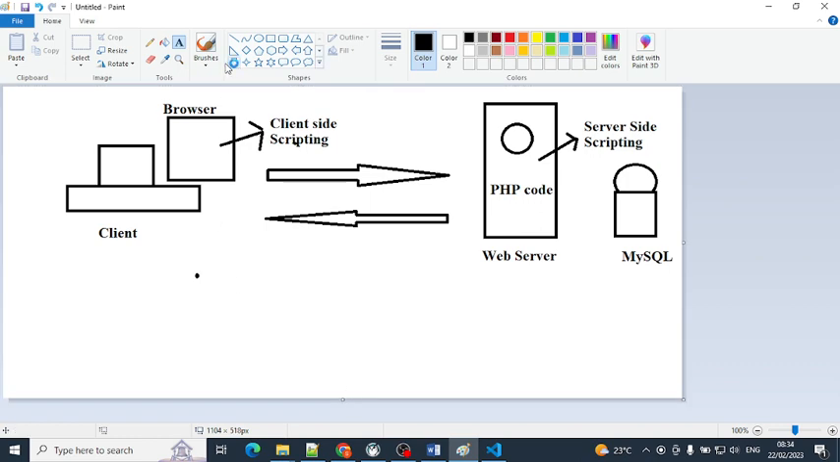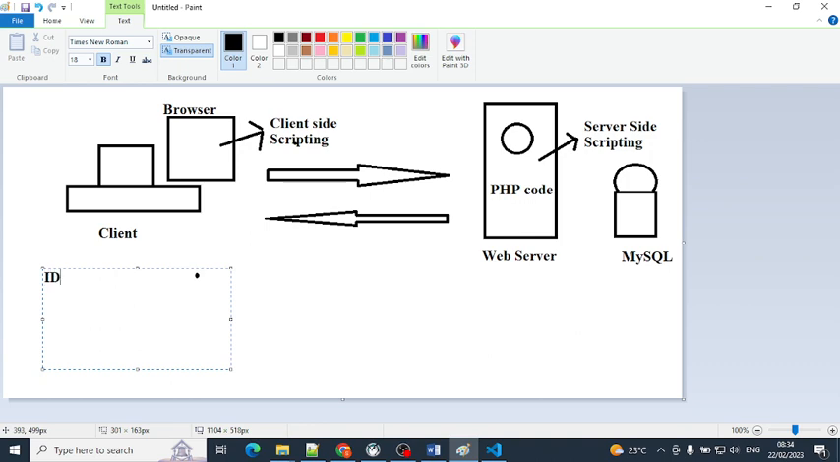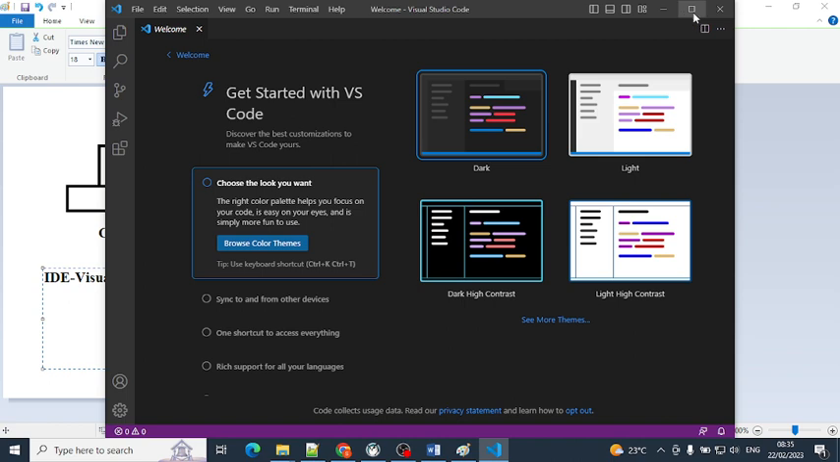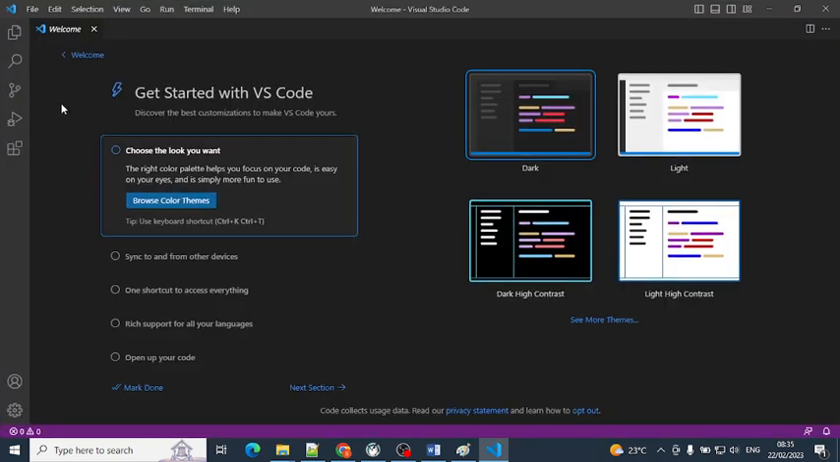I have used this IDE, what is that? Visual Studio Code. So this is the IDE, you can use this one.